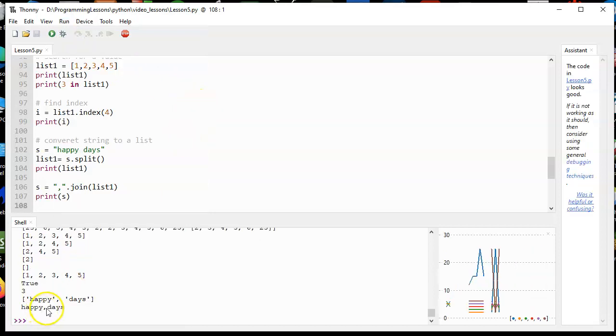There you are, a little comma now. If you want a space, you can put a space here. And if you like dollar signs, you can put a dollar sign here. Whatever you like. Now we got happy days with dollar signs.